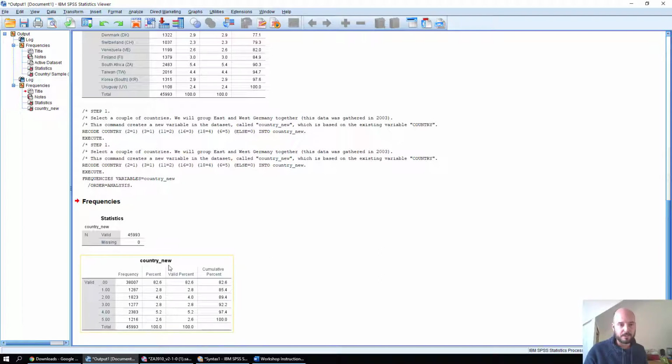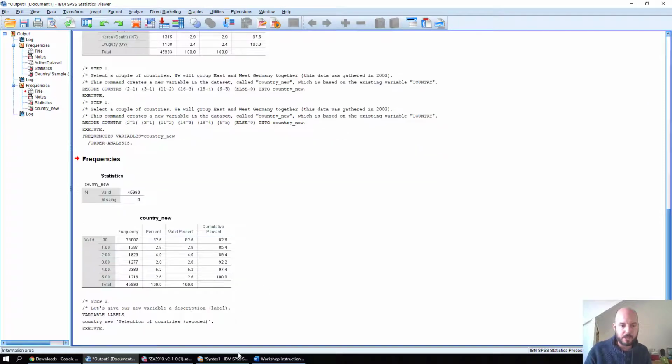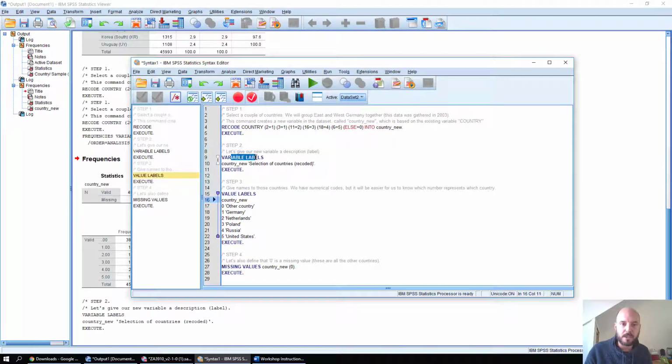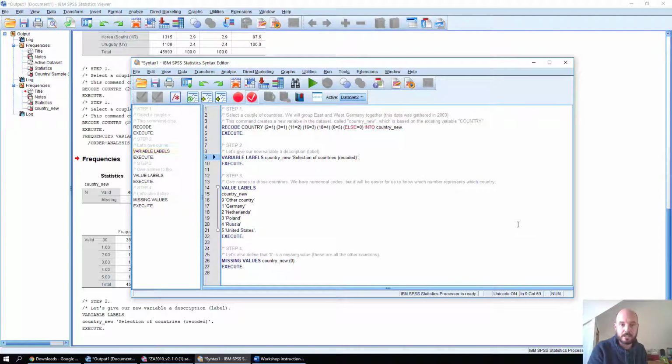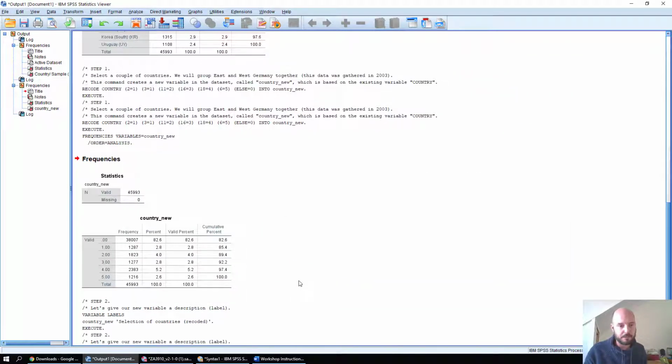So we'll give some words to this. Instead of country new, it'll be called something else. And instead of numbers, we'll have the actual country names. So variable labels will be selection of countries recoded. Okay. So the command there was just variable labels. You notice there's no dot, and so we might also just put that like this. Does the same thing. And then we say execute. Yeah. I already executed it, but I'll do it again.